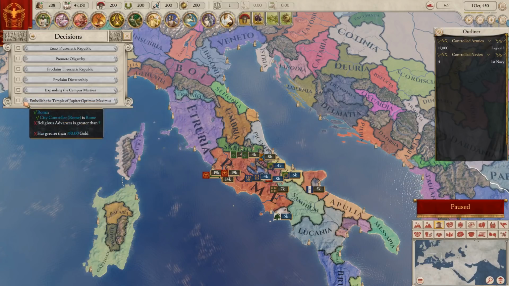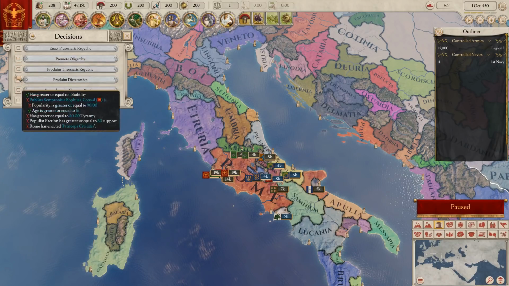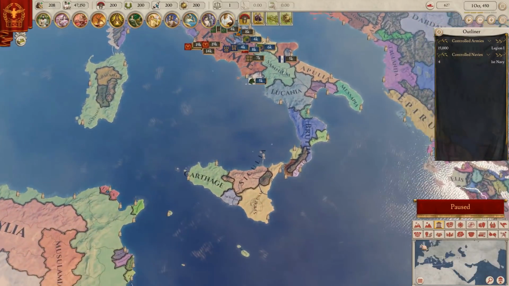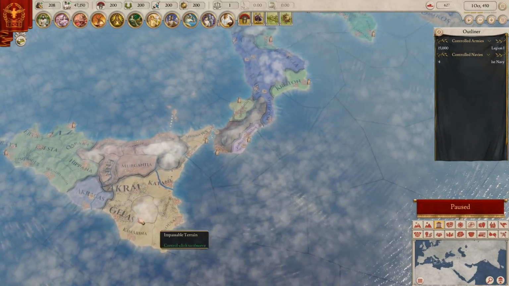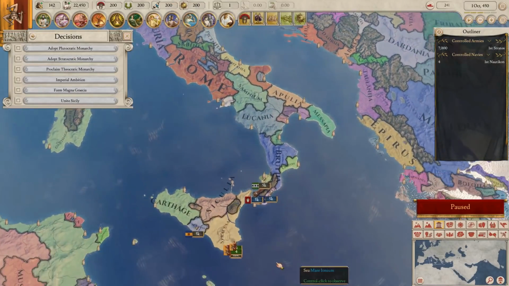Establish the Temple of Jupiter. Requires 350 gold. Religious advances of greater than 5. If you hover over here, it tells you what you need. These are all internalized. There's other ones that are different. Like, anyone that watches Fighting the Spoils, something with Syracuse. We became Sicily. That was a decision here.